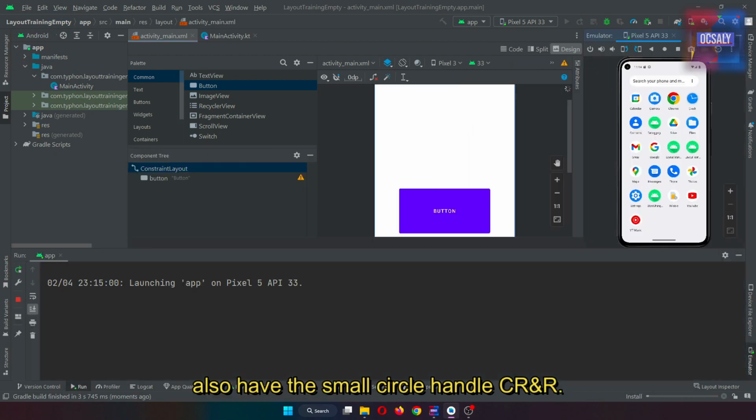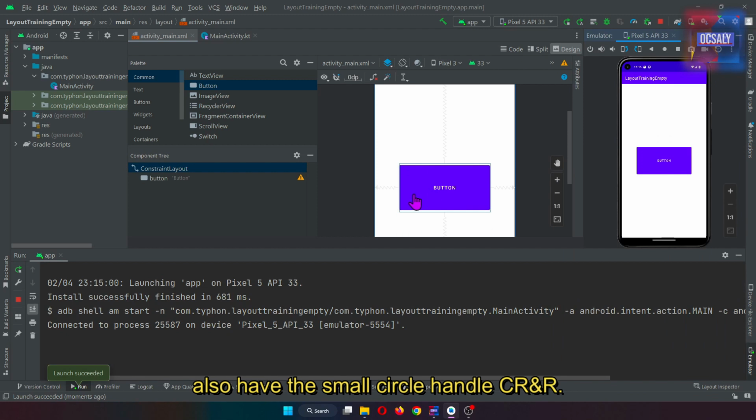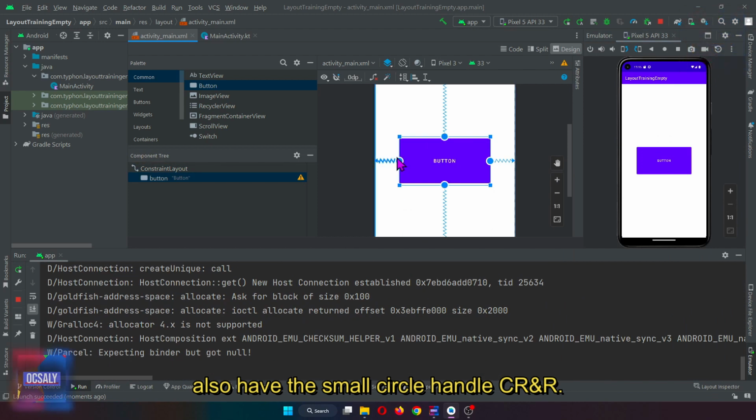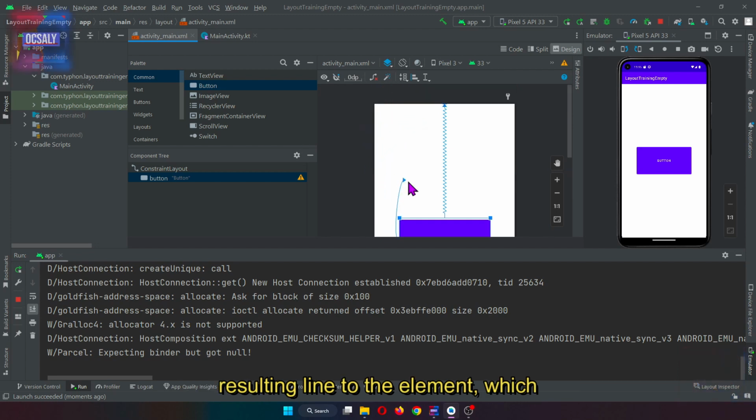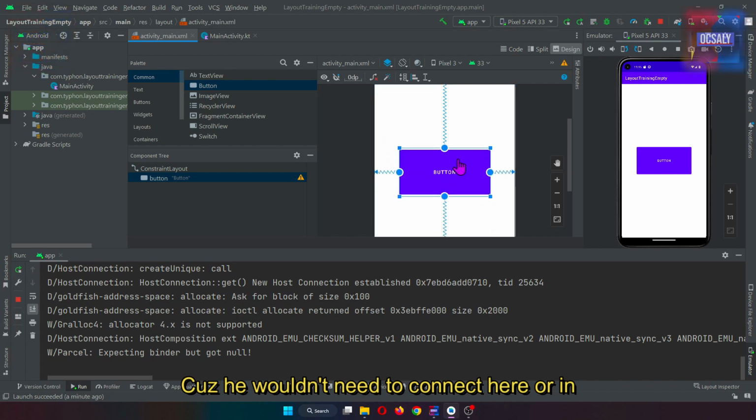And we also have the small circle handles here. These are located on each side of the widget, and are the side constraint anchors. So to create a constraint connection, click on the handle and drag it where you want, and drag the resulting line to the element to which you need to create the constraint, such as a grid line or the side of either the parent layout or another widget, as outlined in previous lectures.